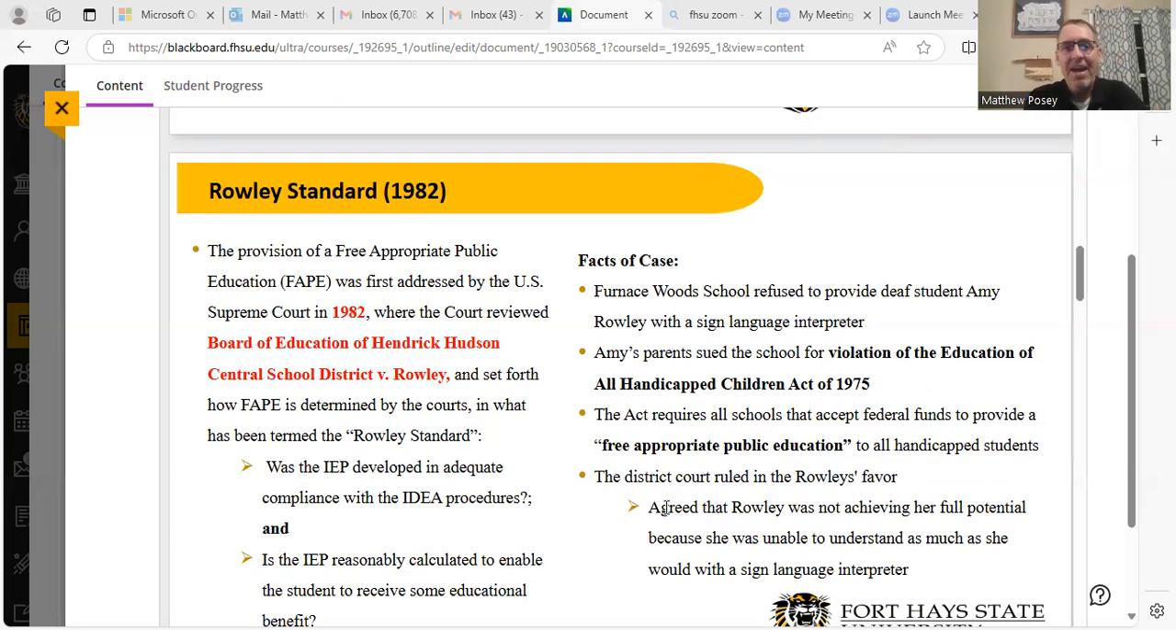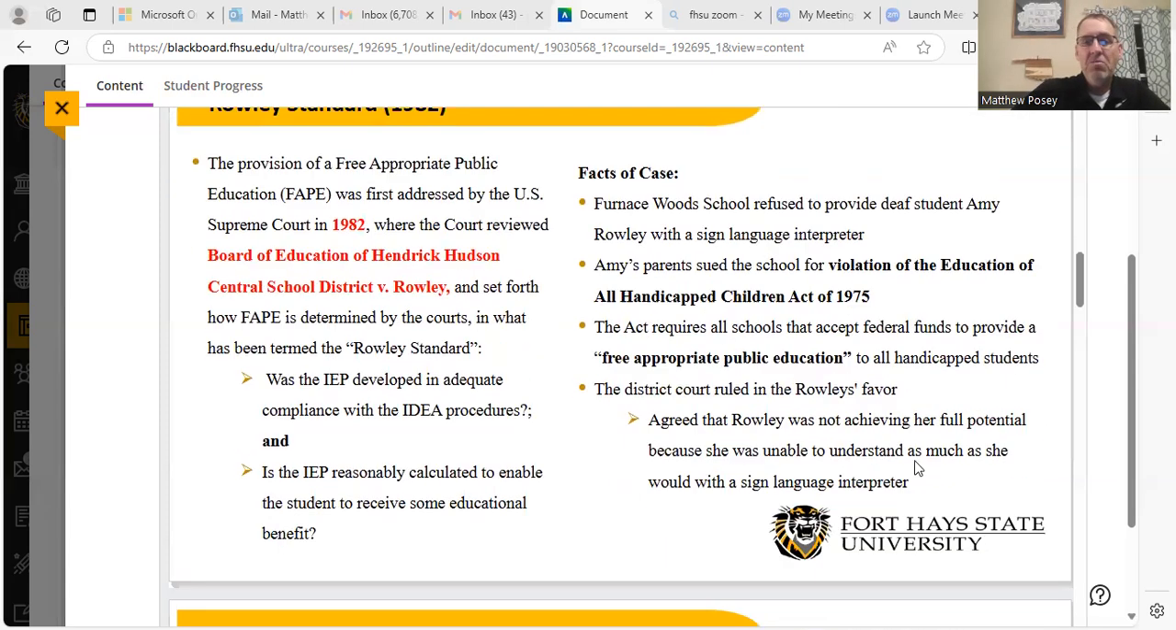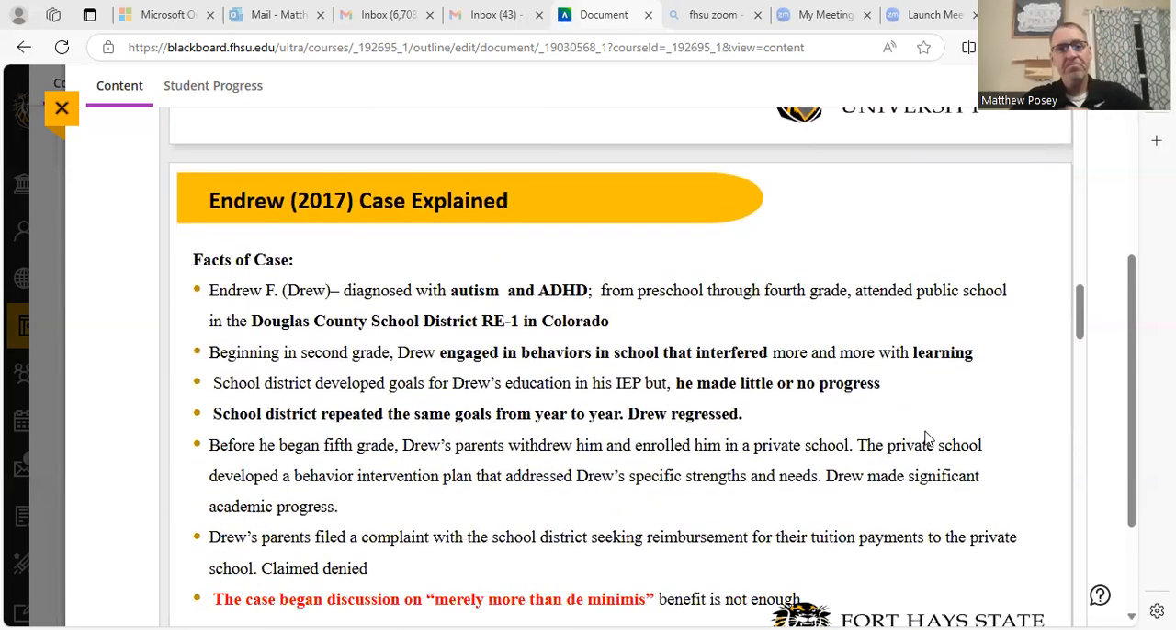So some specific facts: the Furnace Woods School refused to provide deaf student Amy Rowley with a sign language interpreter. Amy's parents sued the school for violation of the Education for All Handicapped Children Act of 1975. This act specifically requires that all schools accepting federal funds provide free and appropriate public education to all handicapped students. The district court ruled in Rowley's favor, agreed that Amy Rowley was not achieving her full potential, and she was unable to understand as much as she would have if she were provided a sign language interpreter.